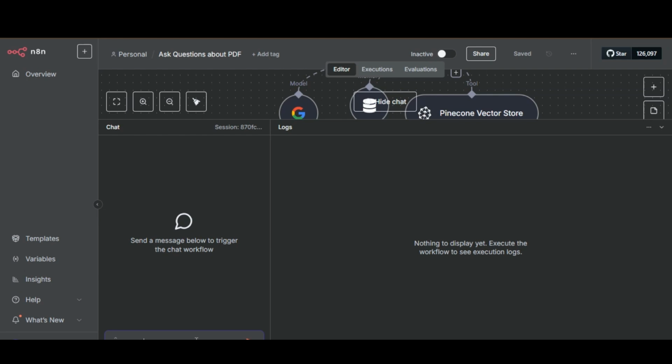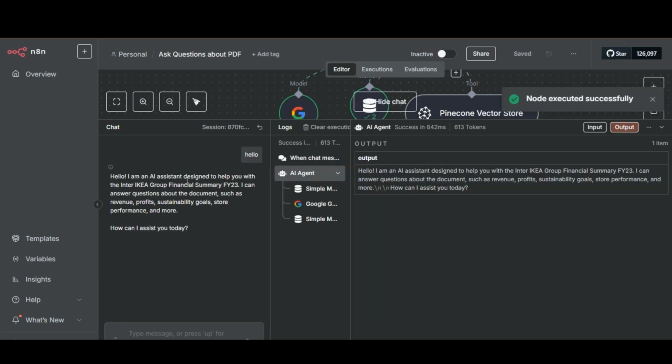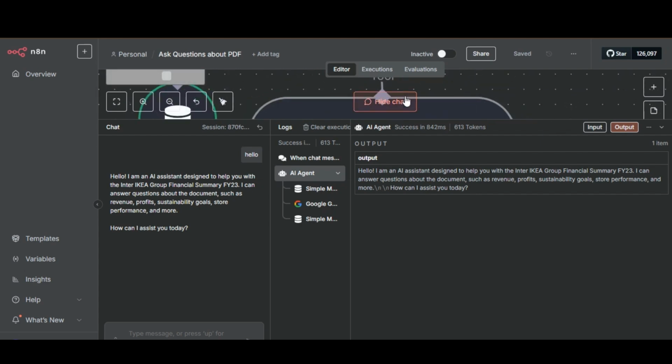For example, let's just say hello for now. It says, "Hello, I'm an AI system designed to help you with the IKEA Group Financial Summary FY23. I can answer questions about the document, such as Rimini profit system existence, sustainability goals, store performance, and more. How can I assist you today?"